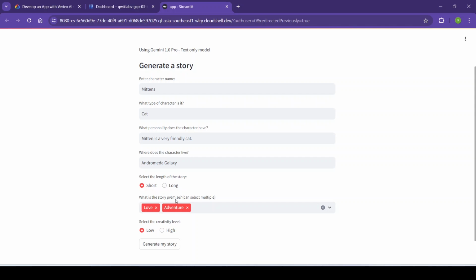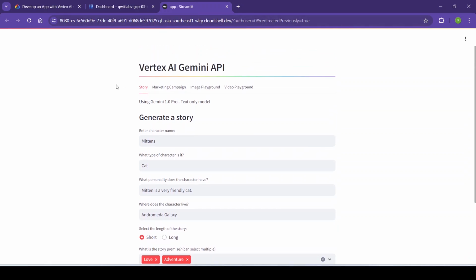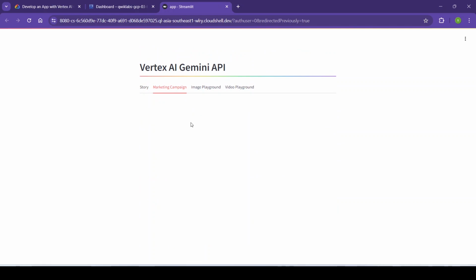Then what is the story premise that it suggests. Then select the creativity level, that is high or low. Once we fill in all the fields, we click on generate my story. Next is market campaigning. As of now it's not developed. Then image playground and video playground.